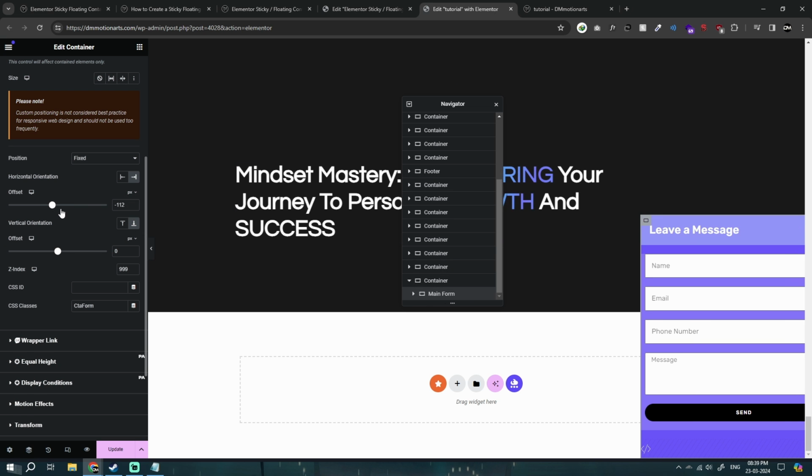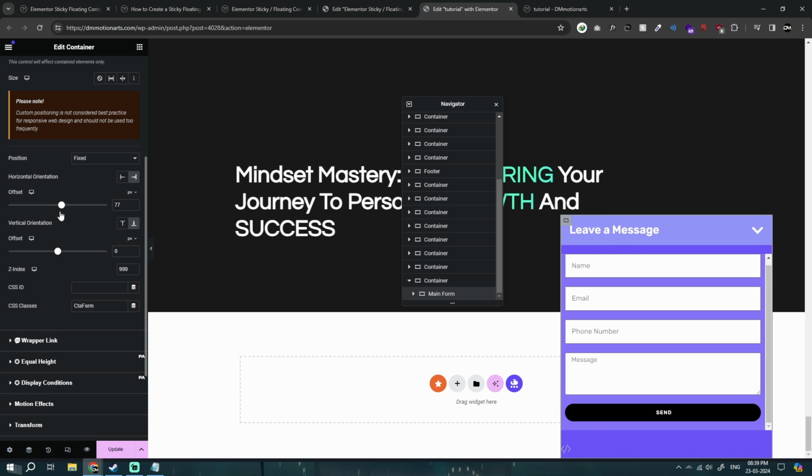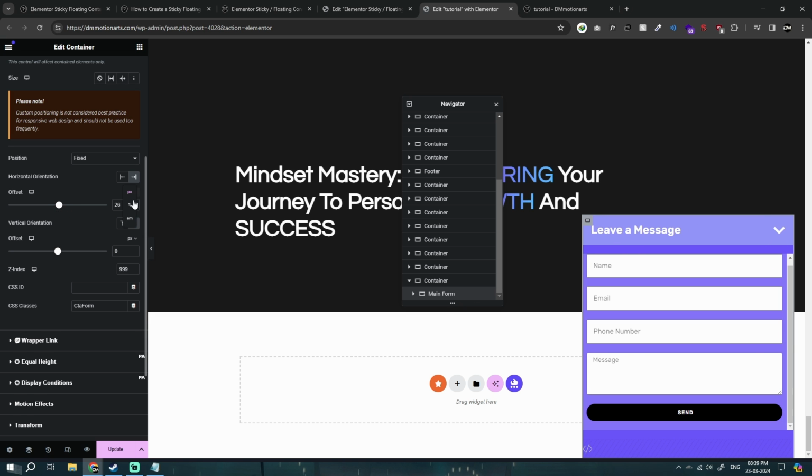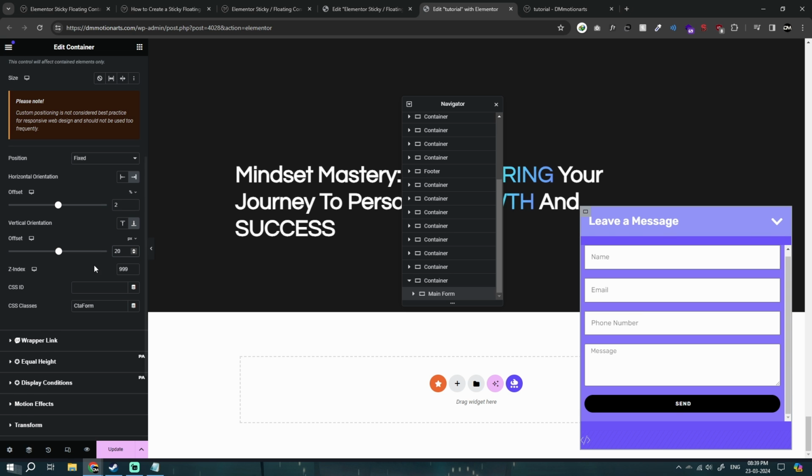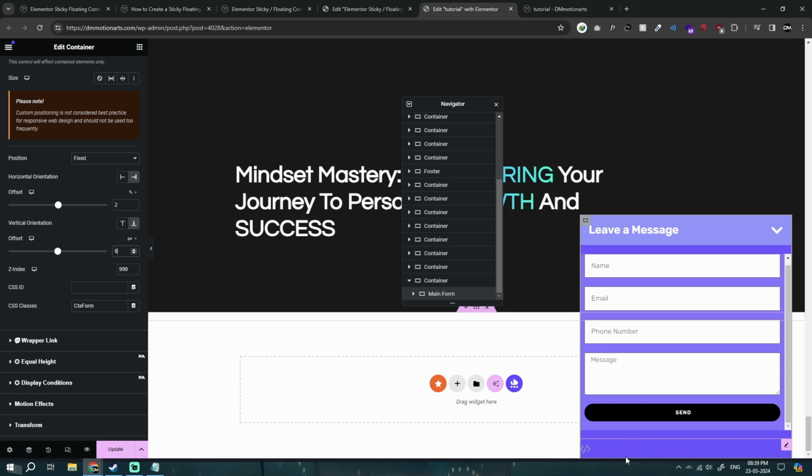Now we can actually give some spacing to move it the distance you want from the screen. So I'll just give it like 2%. I want it 2% away from this one. And now this is one thing that you need to know. If you wish to have some space below, you could add something like 20. But if you don't want to have space below, make sure it's 0.